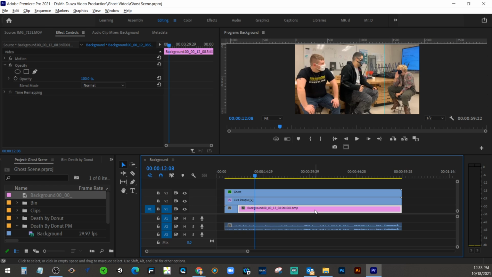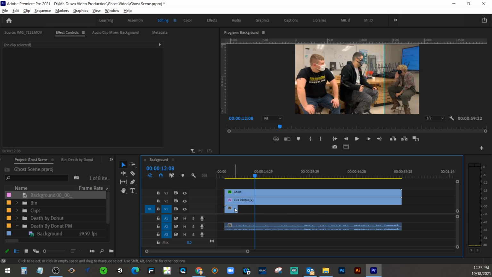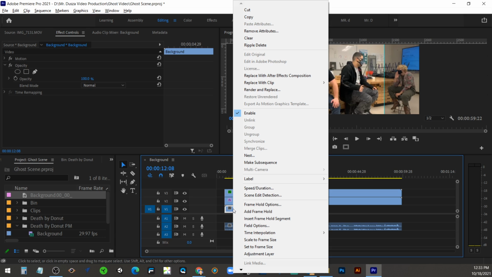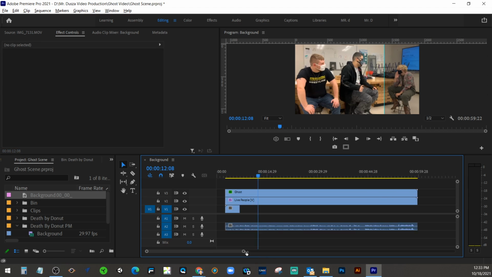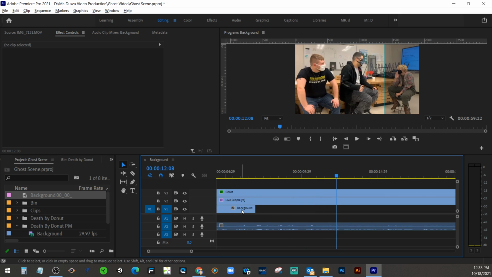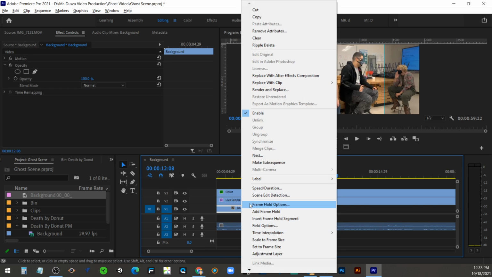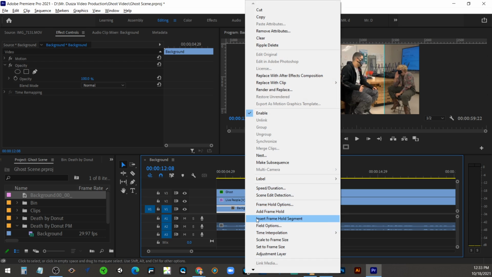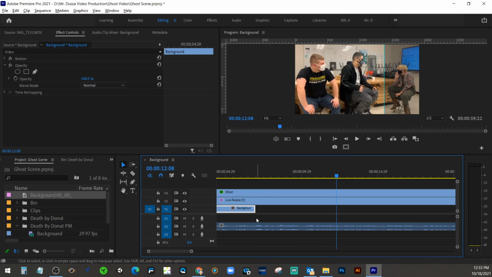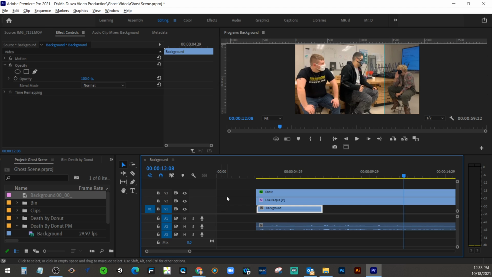Yeah, so the easier way is to select it. Hopefully this will work. Right click and say add frame hold. Oh, but that didn't. It should create like another image after it. I don't know why it's not now. But maybe we gotta say, that's really weird. I don't know why it works.